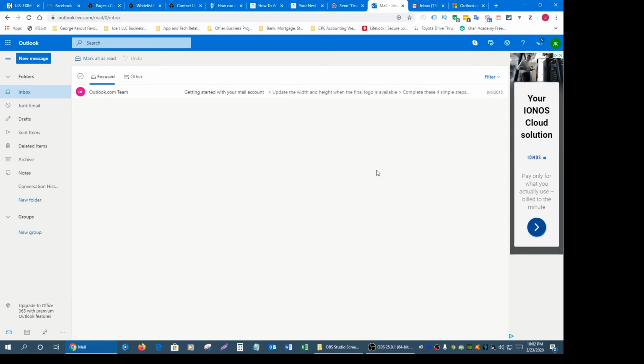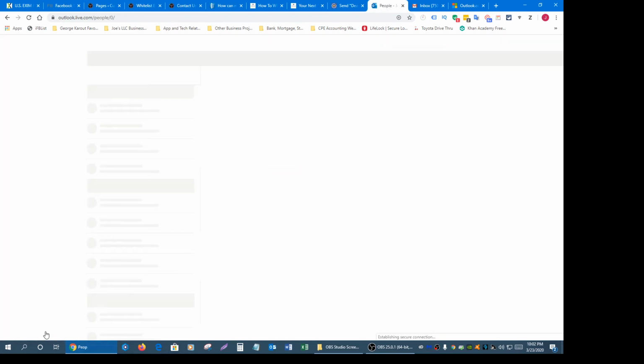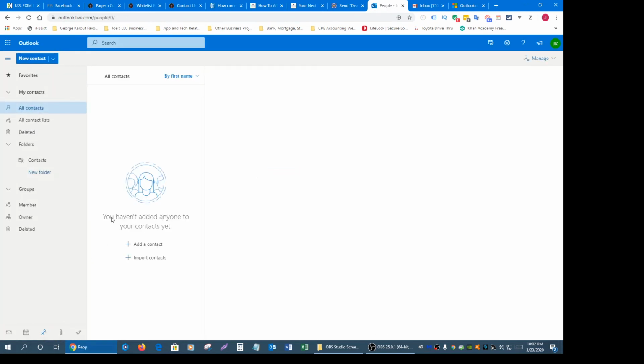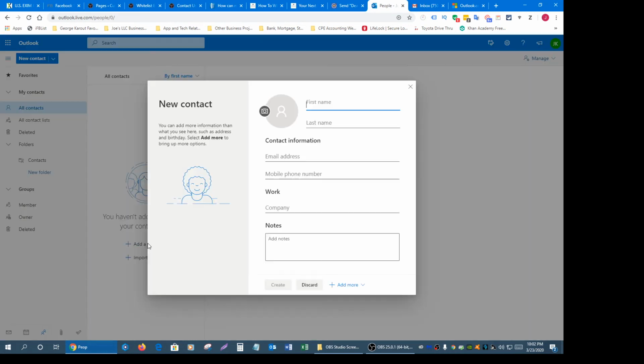Step number two, we need to go ahead and add those two emails into your contact books. To do this, you're going to click on the People tab on the bottom left. Click Add a Contact. For the name, just put Cubitize News. For the email, news@news.cubitize.com. Create.